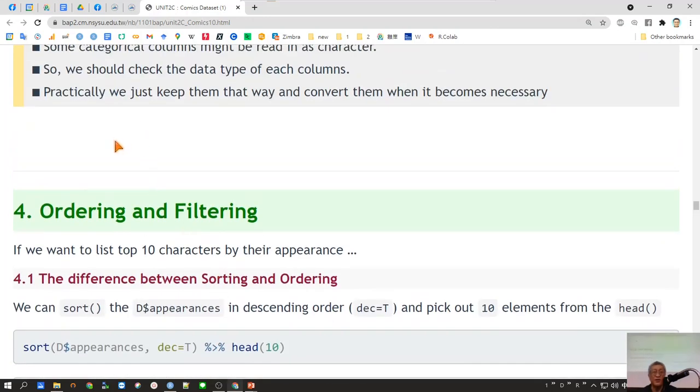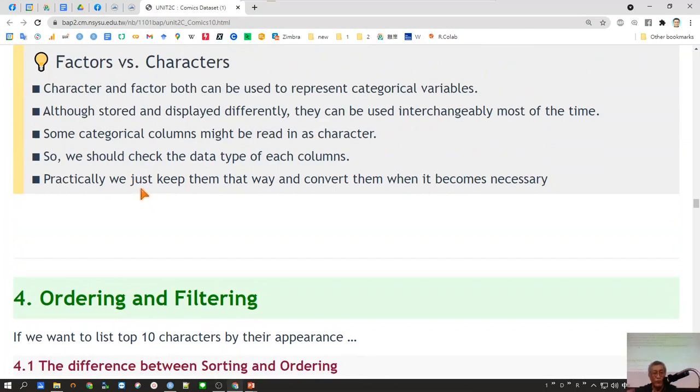So as I say here, practically when we read in the data, it will be read in as character. But you don't really need to explicitly convert every character variable into a factor. You do it only when it is needed. Practically we don't convert all of the categorical into factor in the beginning.